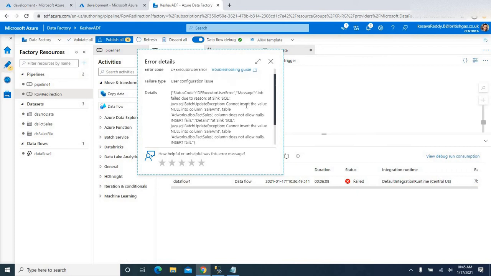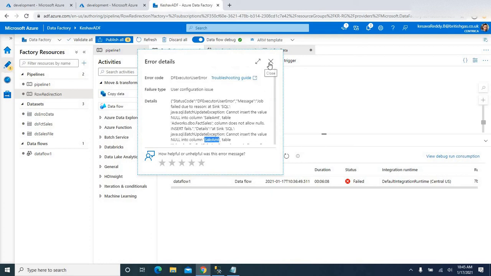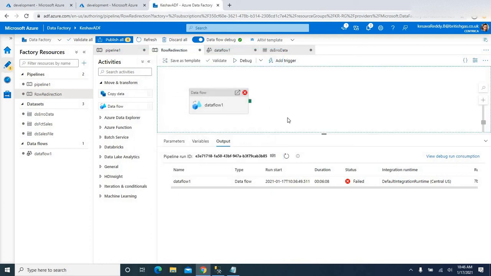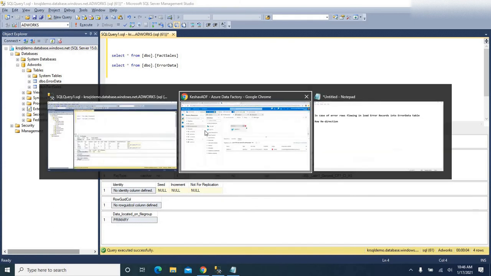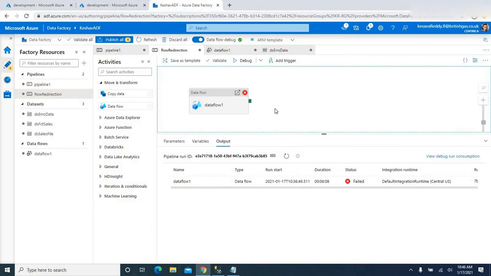see, cannot insert the null value into column sales amount. Of course, as we spoke about these values, those alphanumeric values are not being converted. So our pipeline is trying to load null values into those specific columns, but our columns are created as not null. So that's the issue. Our pipeline has failed with the same error. Now let's see how we handle that situation.